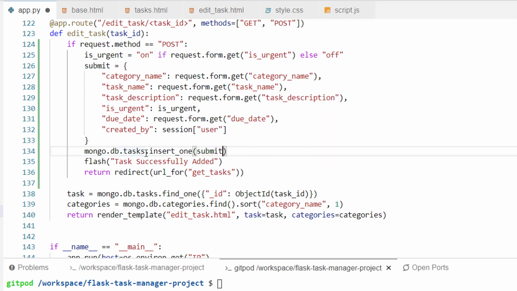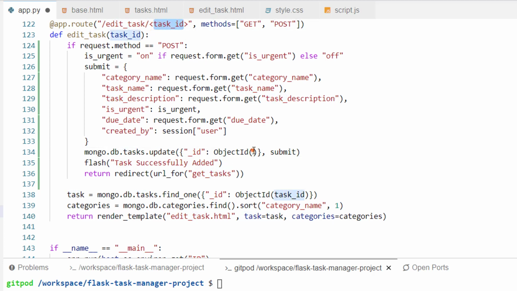This time, we're not inserting one, but instead, we're going to use the .update method. The .update method takes two parameters, both of which are dictionaries. We've got the second one already, which is the dictionary of our submitted items from the form. The first one needs to specify which task we're going to update, and we'll target that by using the object ID. The task_id is being passed through our route, so we can have it search based on that ID.